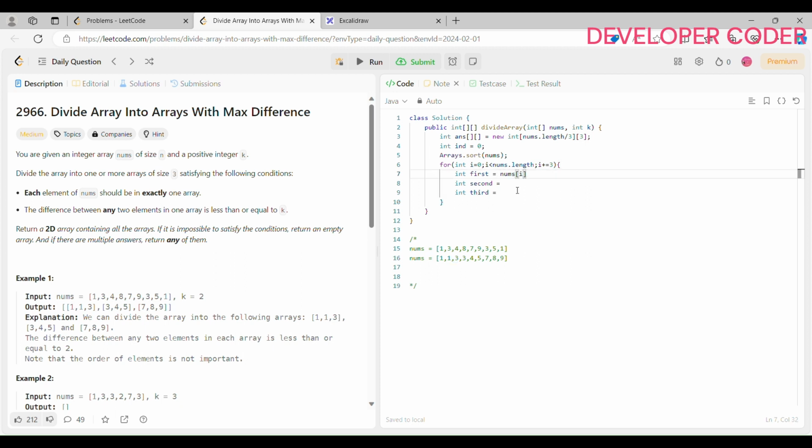So can I write it like this? nums of i, initializing from 0 only, and second is going to be nums of i plus 1, and third is nums of i plus 2. Now I get the values first, second, third. We need to create an array of size 3 only, so that is why first, second, third are the values. Then I am going to check if the distance, this 3 minus 1, is less than or equal to k. So if third minus first is less than or equal to k, then in that case we are just going to update these values.